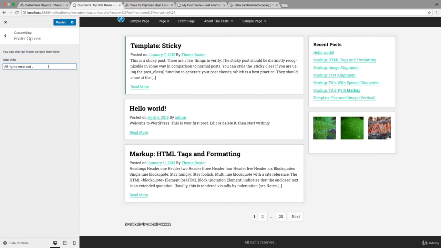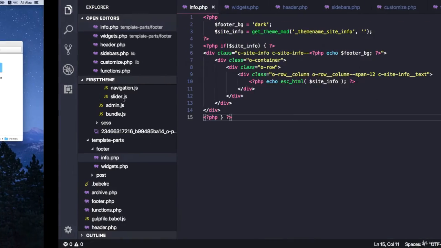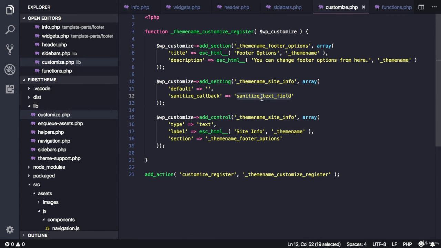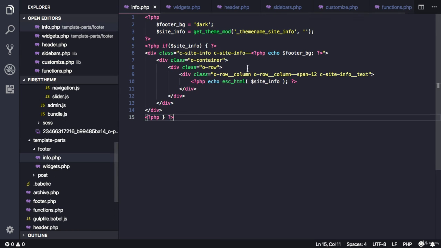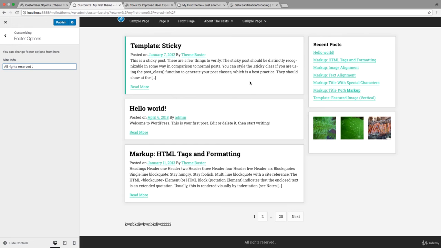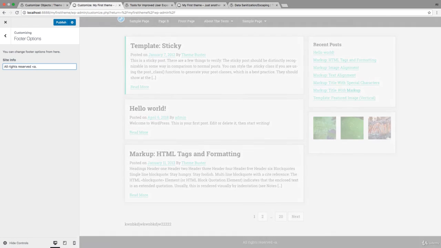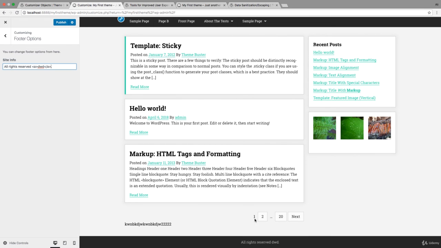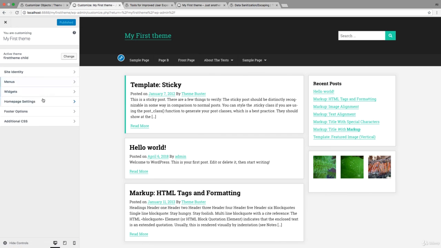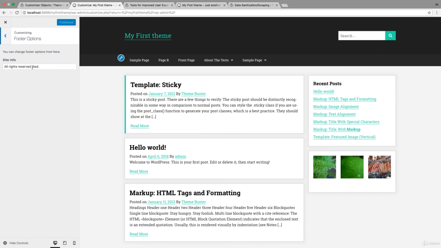So you are calling sanitize text field before saving to the database, and that will strip any HTML, and you are also escaping the value in the actual HTML file. So if you type any HTML here, so you know it's very common to put a link here, and if we did so, it won't be a link, it will just be text. And if we save and refresh, it's actually saved in the database as text.